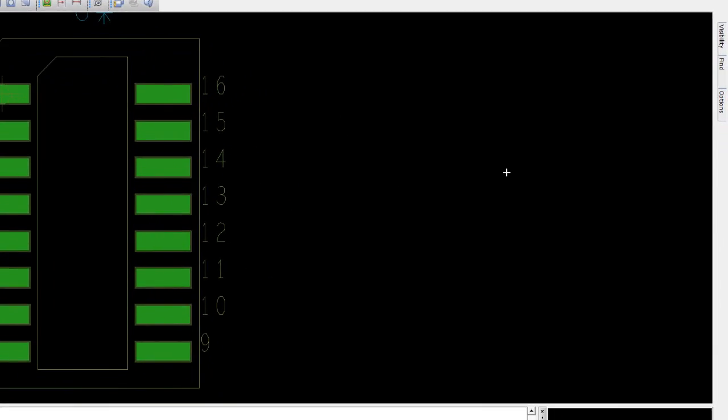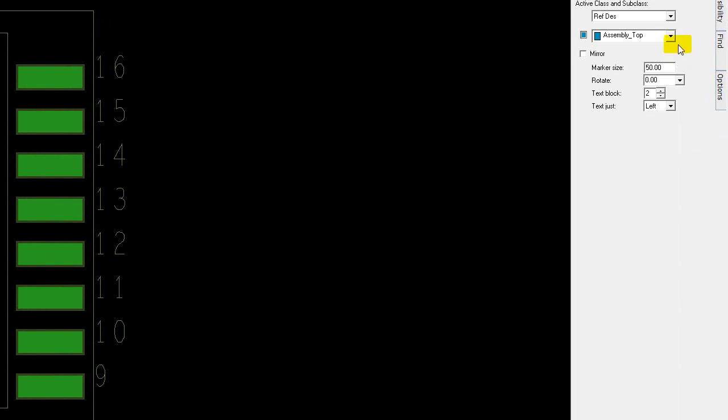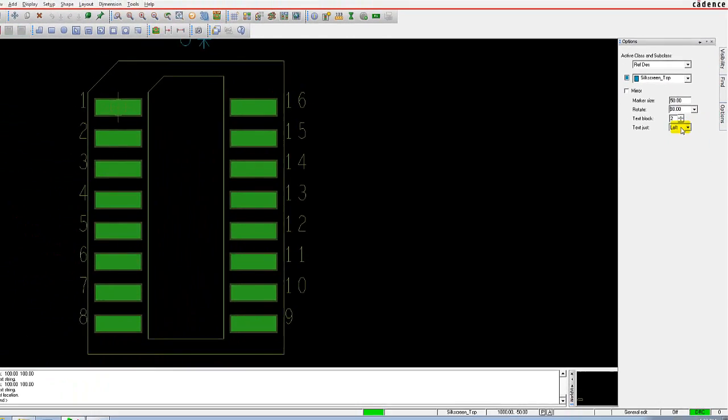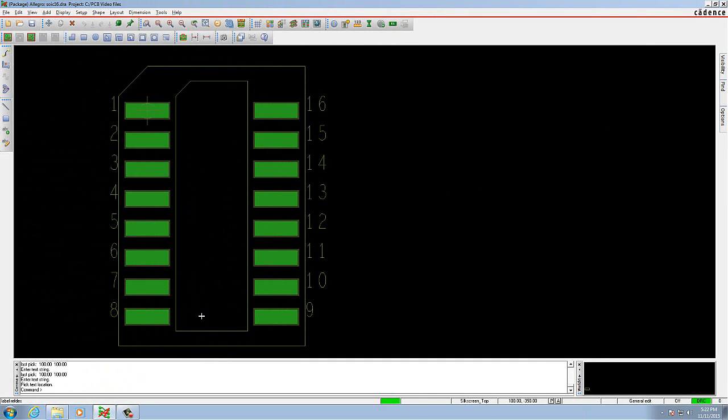Silk Screen Top, orientation. We are rotating it to 90 degrees and giving the command line as device type U star. Right click.